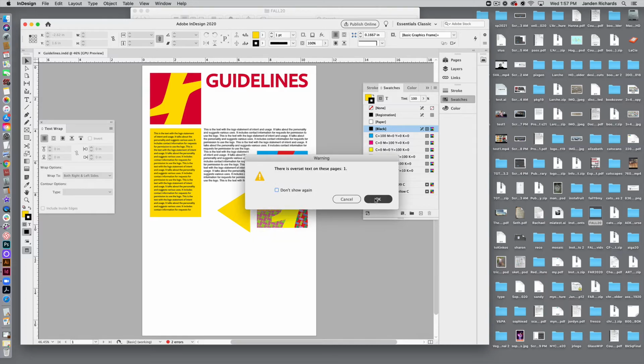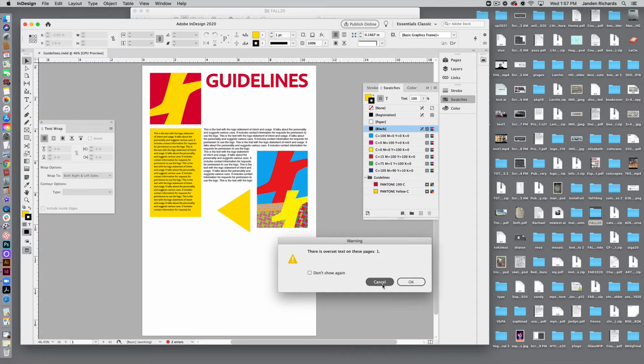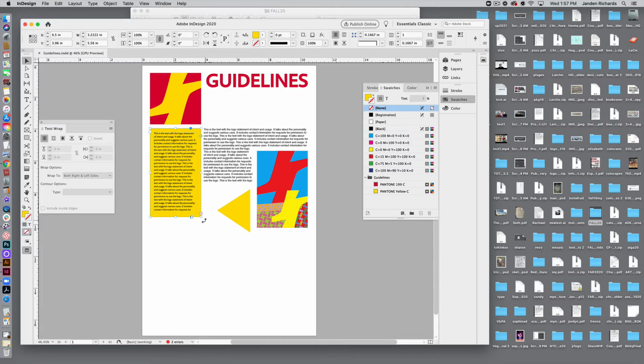Overset text. Now this tells me that there's something I should look for. So I'm going to say cancel, and I'm going to see what it is. See, there's little pluses here, which say that there's text that's overset in the box, which means I either am going to remedy that by making the box bigger, or delete some text, or somehow deal with it, because there was text in this box that wasn't showing, that was being cut off.